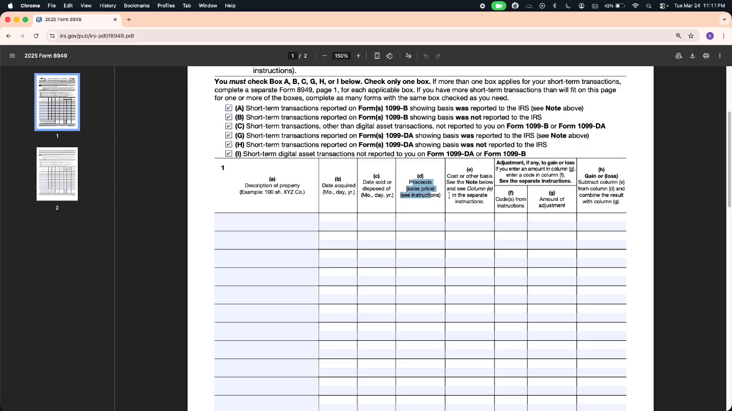In column E, enter the cost or other basis. So this is usually the original amount paid for the assets with any needed adjustments if applicable. Then move to the adjustments area. If there is an adjustment that needs to be reported, enter the code in the code column and then the amount of the adjustment in the amount column.